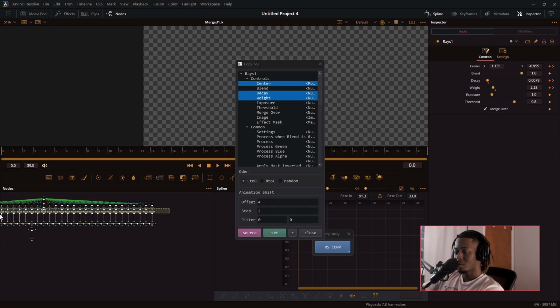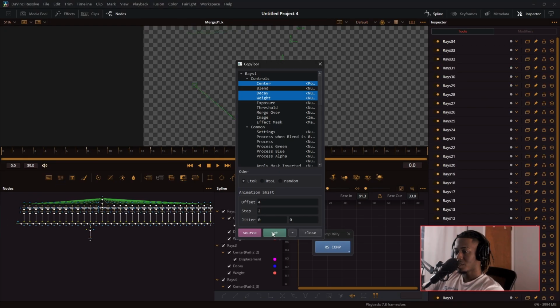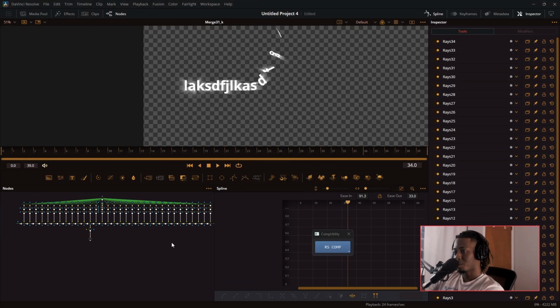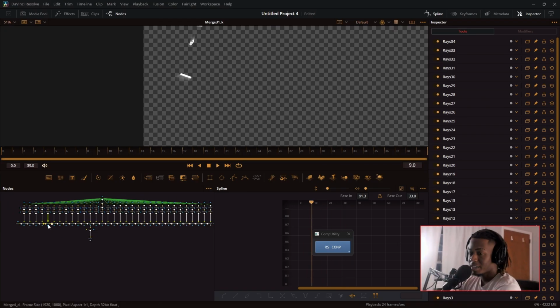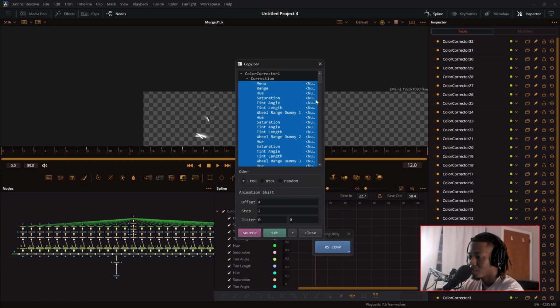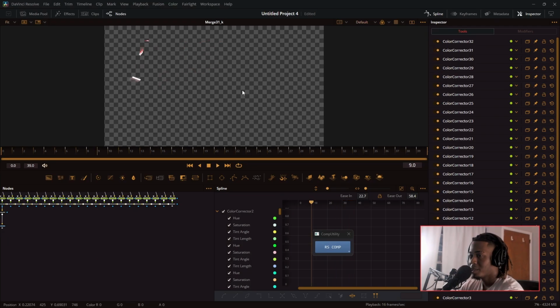Highlight all the other nodes. Set. And now we have our animation with rays on every single one. Now, this is just an example. You know what I mean? I could get whatever I want here. Then set. All of them start out as red and then they go to white.